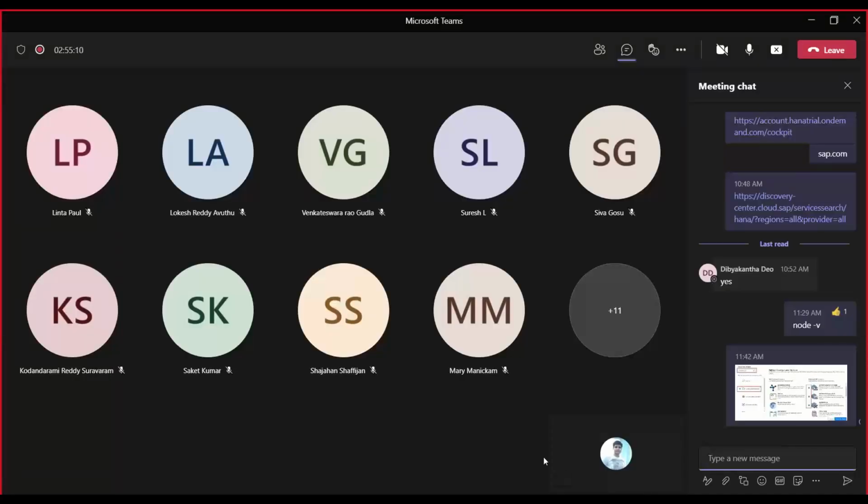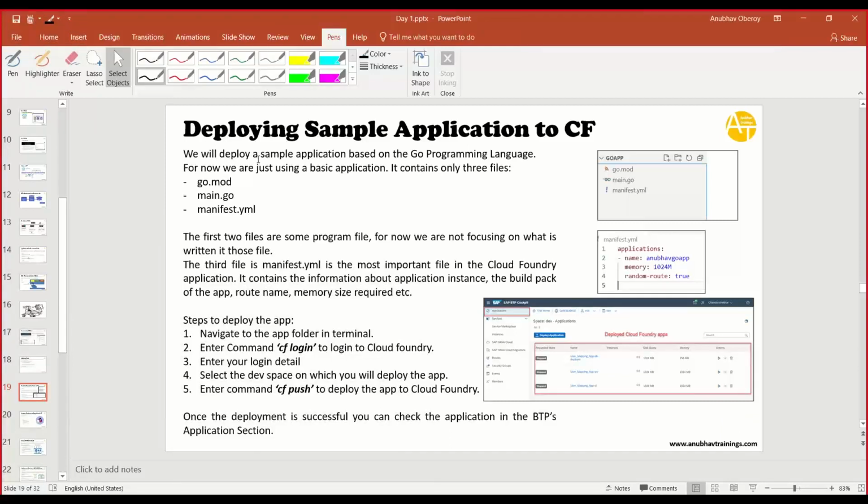So what we will be doing now, our goal will be to create a very simple application. The goal is not to learn the Go language. The goal is just to relate to what we saw today in the training, what is Cloud Foundry, to have a basic understanding and deploy our first application to see what's going on. So for this, we will create this project.